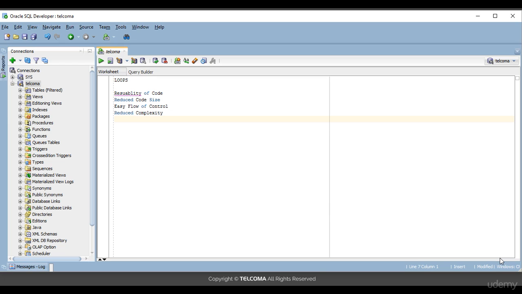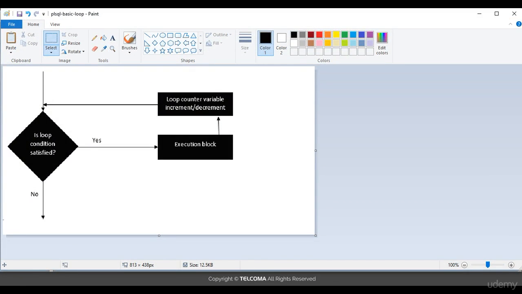So how does a loop work? For that we'll move to this picture, which helps us understand how a loop works. When we write a loop, first it will check whether the loop condition is satisfied. If it is satisfied, then it will go to the execution block. Otherwise it will come out of the loop and will not execute further.